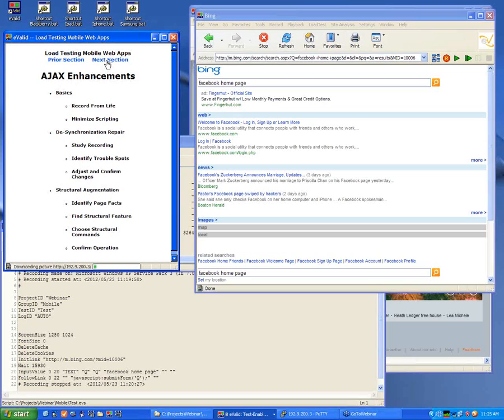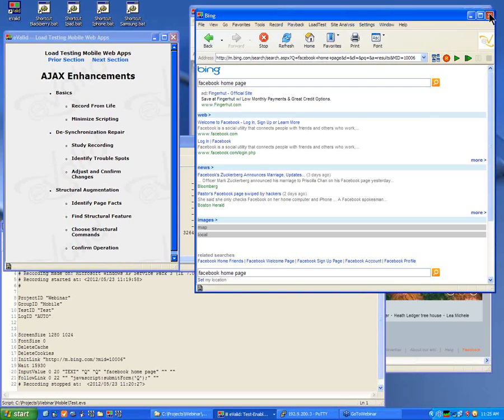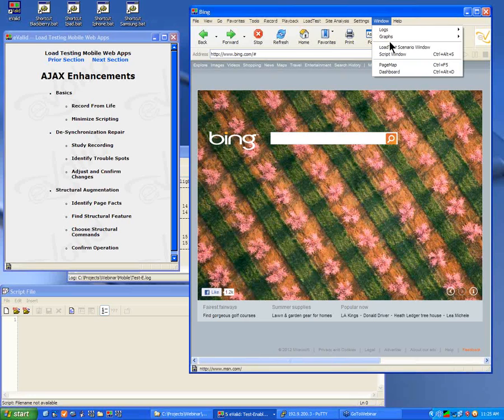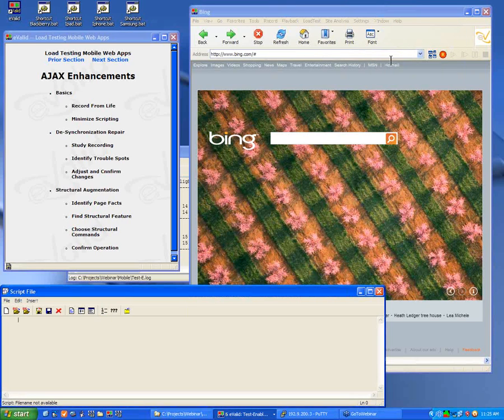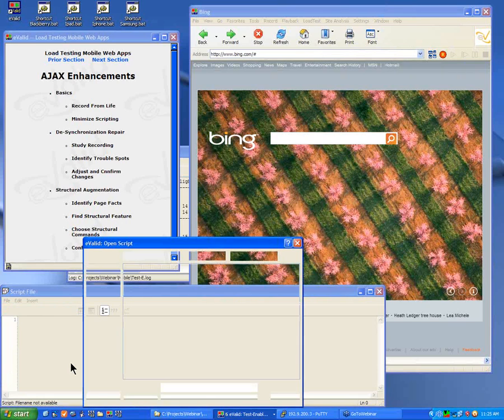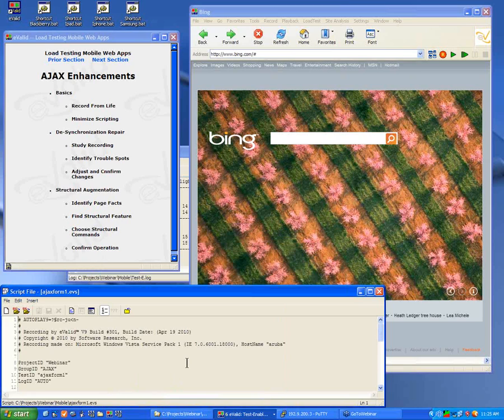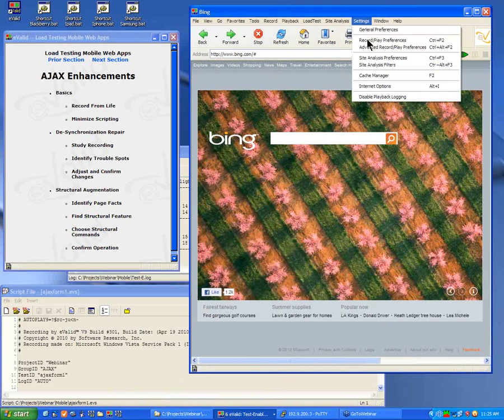Okay, now we're going to go on to AJAX enhancements, and I'm going to suppress that one and go back to my original guy. I'm going to use an example that was set up earlier. Script window. I'm going to pick this example, which is AJAX form, and I'm going to check my settings. Now, the settings for each different eValid instance are different.